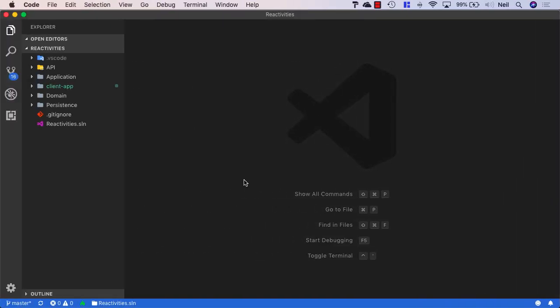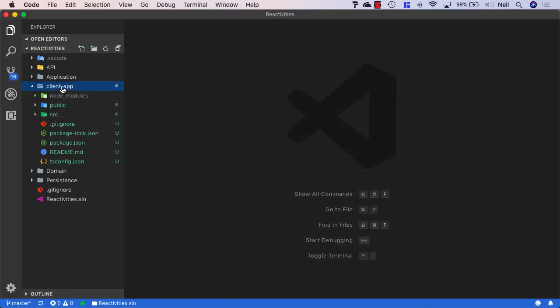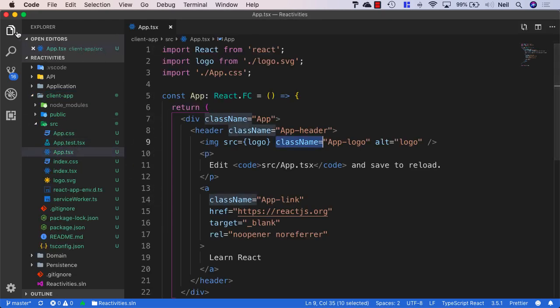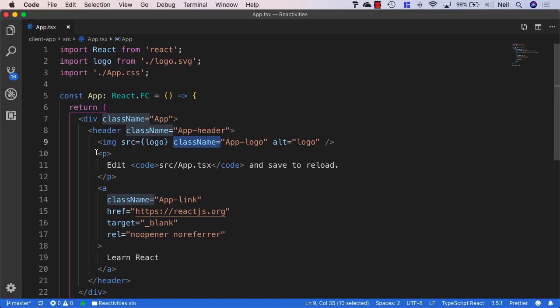Now, if we go back to our VS Code, and we go into the client app, inside the source, and we click on app.tsx, what we can see is that this is not a class component. This is a normal React functional component, and it's being given a type of React function component as well. And just at this early stage, we're just going to convert this into a class component so we can go and get our data in a traditional way from our API.